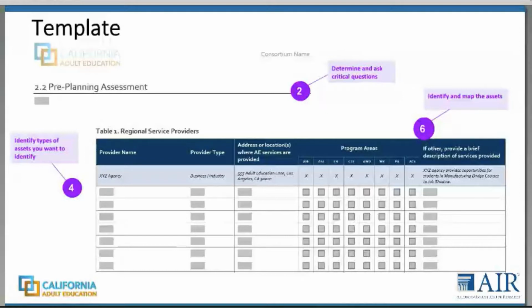It asks you to identify the types of assets you want to identify, which is asset mapping step 4, to determine what your goal is, which is that gray area right under the broad part of the template where you get to, for your own writing and your own narrative, identify what the questions are that you're seeking to answer as a part of your pre-planning. I would certainly write that into the document.